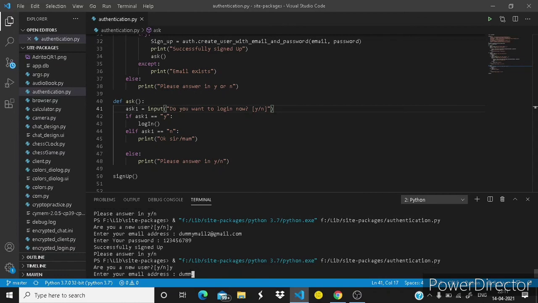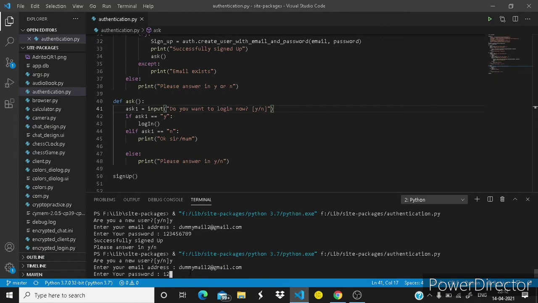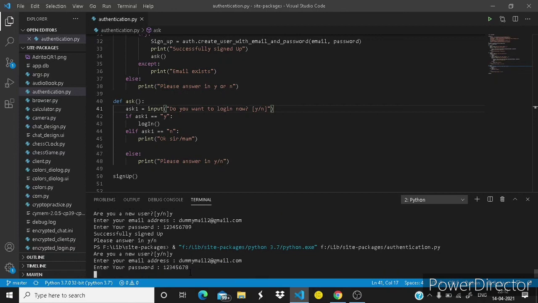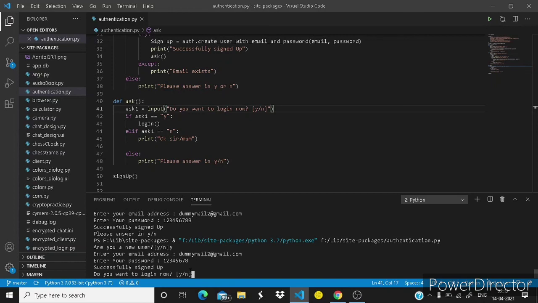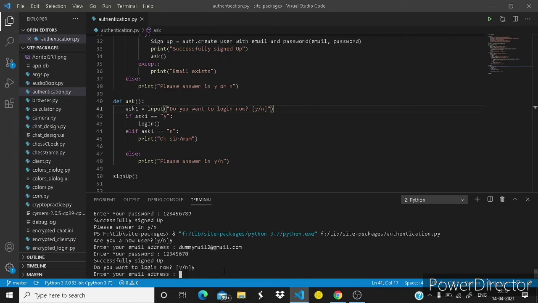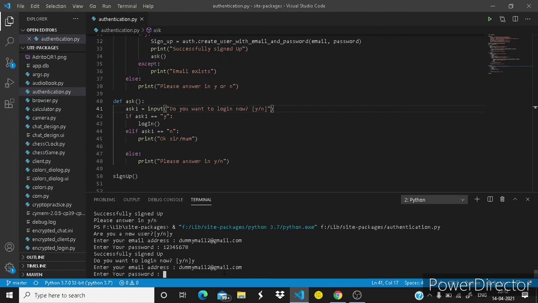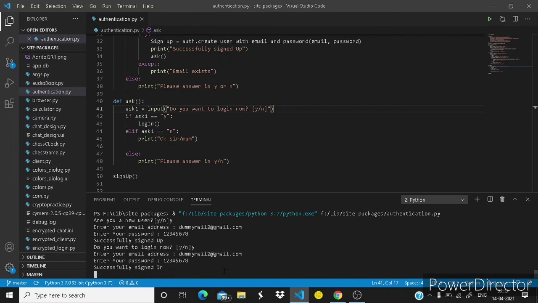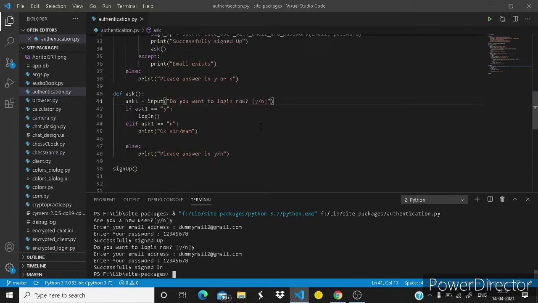Yes, dummy mail 2 @gmail.com, password 1 2 3 4 5 6 7 8. Successfully signed up. Do you want to log in now? Yes. Now let's type our email, dummy mail 2 @gmail.com, password 1 2 3 4 5 6 7 8. So you can see successfully signed in. So our code is just working superb.